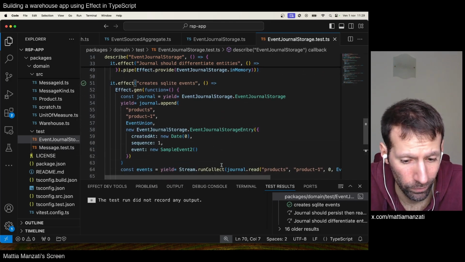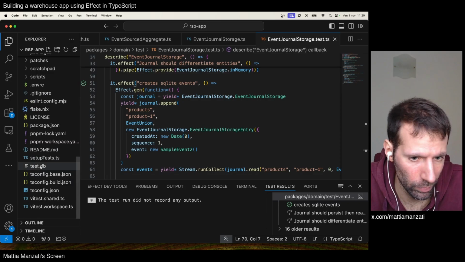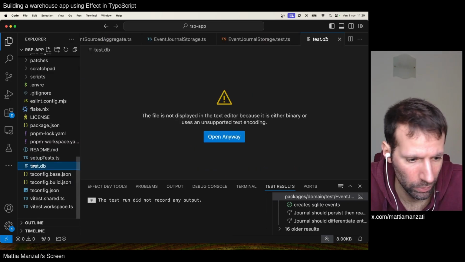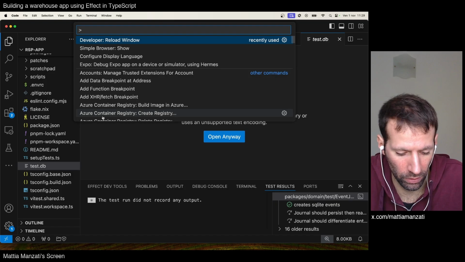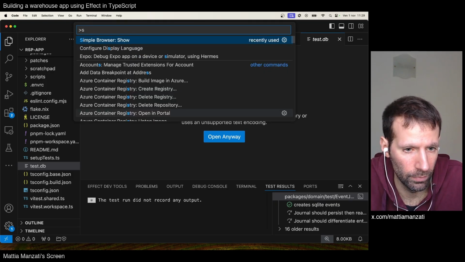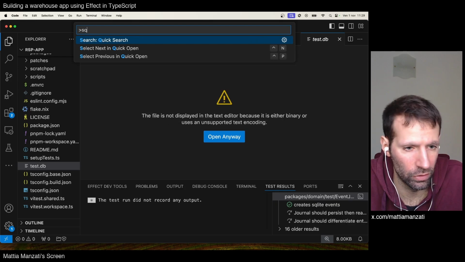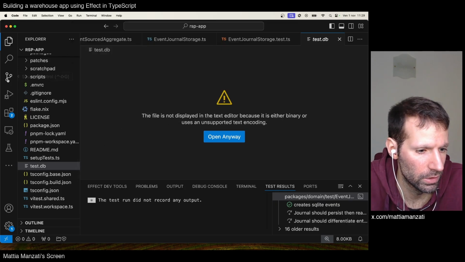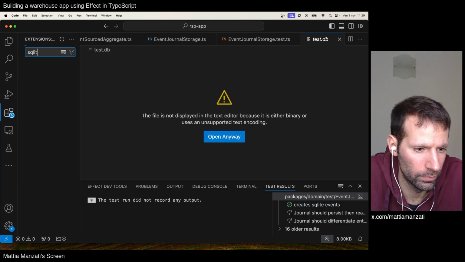and it passed. I don't know. Well, we have a DB. I think that I had an extension showing SQLite databases. Let's see, extension SQLite.